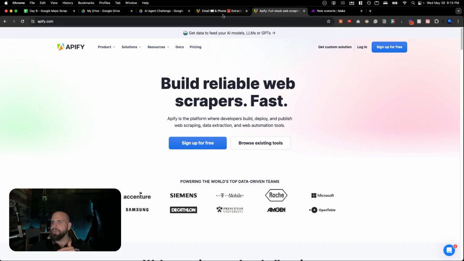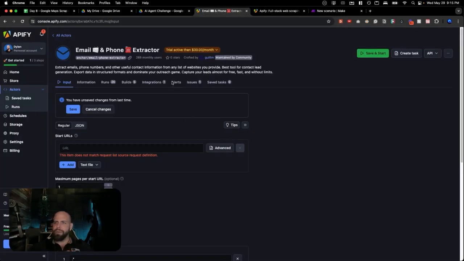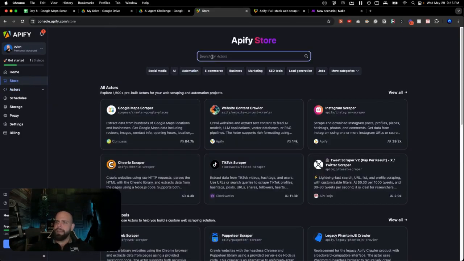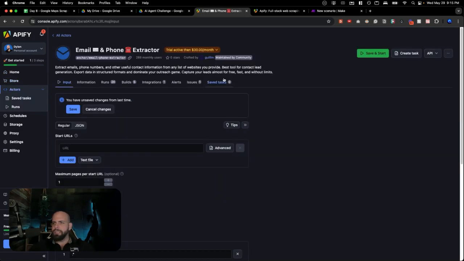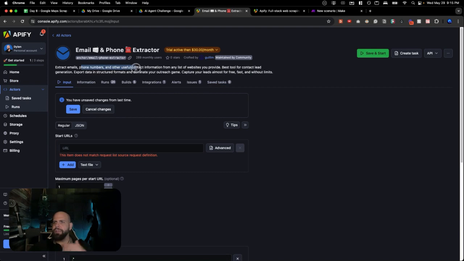And what we're going to be using today is this email phone extractor. The way that you can find this is if you go into the store here and you type in email phone, see this right here with the little emojis. We're going to click on this right here. And what this does, if you look at it, is extract emails, phone numbers, and other useful contact information from any list of websites that are provided. And so you can put in a URL right here inside of this.